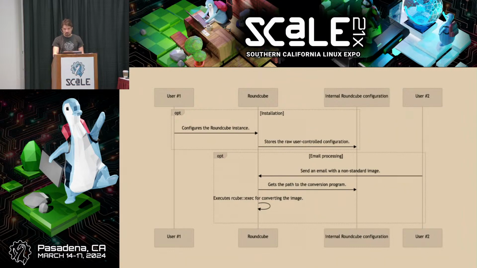After the initial configuration, if anyone sends an email with a non-standard image, then we should get the path to the conversion program, which is set in the initial configuration. We need to execute Roundcube exec for converting that image into something Roundcube understands. So basically, we have two main flows here, one for installation and one for email processing, which is basically the vulnerable one. I want to ask you if you have any idea what's missing here, judging by this raw user-controlled configuration.